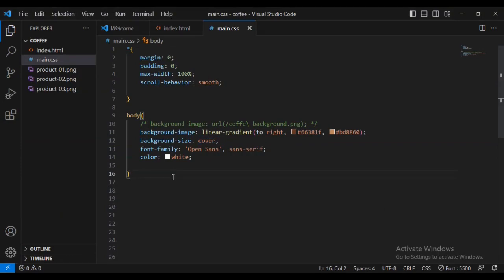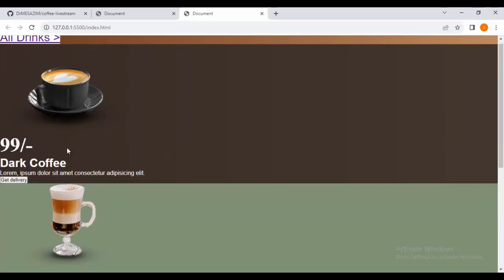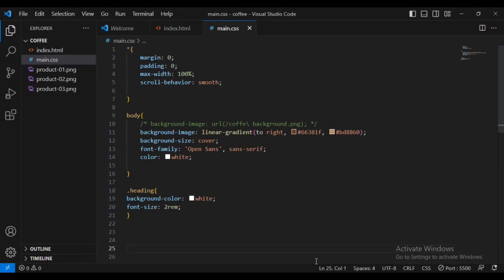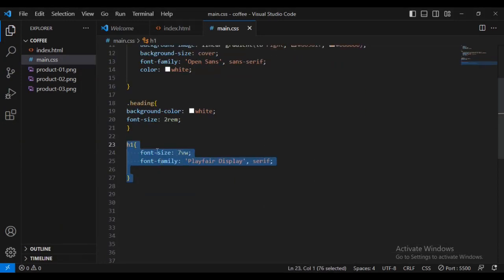Afterwards, I'm going to set the heading to background color white and font size 2 rems. If you come there, you can see the heading has changed to background color white and font size of 2 rems. Then after that one, we are going to set our h1 tags. We are going to give them a font size of 7 viewport units, and the font color.